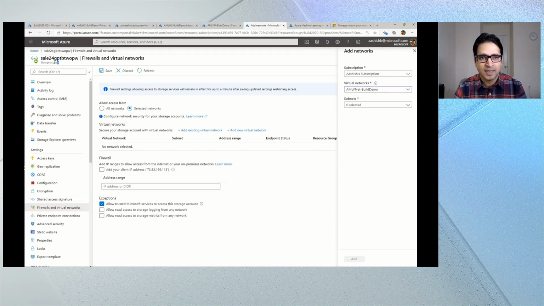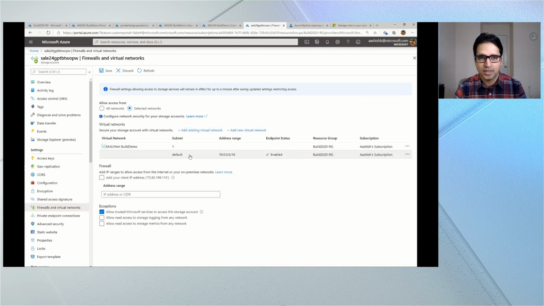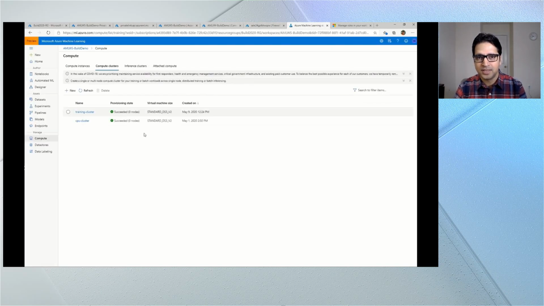And now this is one example of how you can put an associated resource, in this case a storage account, behind a virtual network. And you can do the same for Azure Container Registry and Key Vault and so on. Now, once all that is done, you have all the associated resources and workspace bound to a virtual network, right?